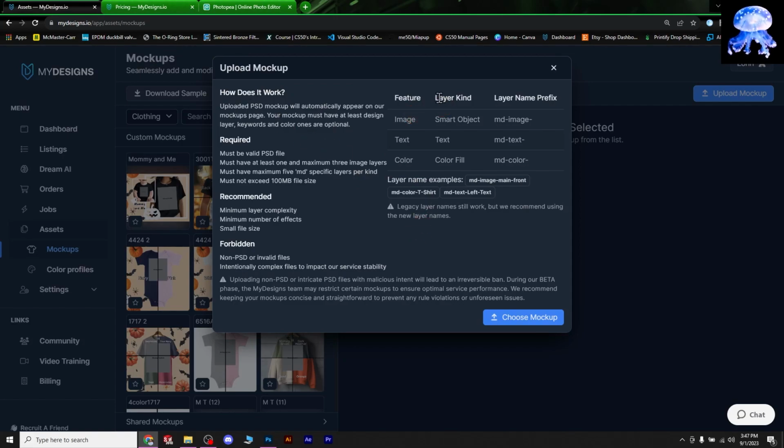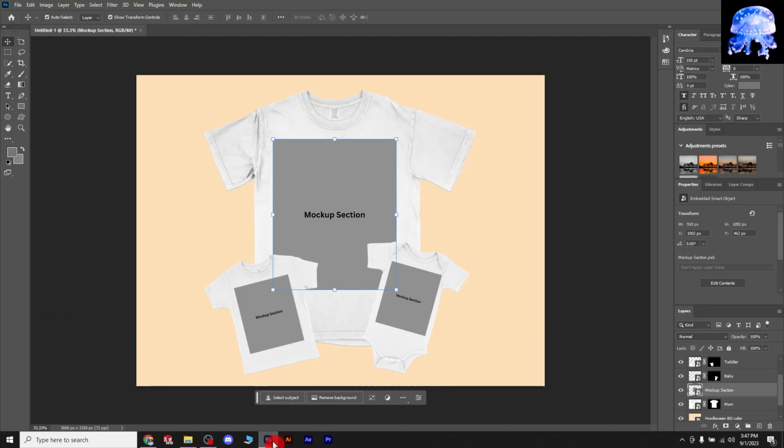And then it tells you the type of layer that you need for the different objects. So for the smart object, that's what your design is going to be placed on or replaced with. So you go MD-image-. That's what we're going to name those smart objects. You know, that gray area. It'll be named MD-image-, and then we can put whatever we want afterwards. So let's go ahead and do that. So because this one is for the mom shirt, I'm going to double click here, MD-image-mom. Anything after that last dash doesn't really matter. As long as you have the MD-image-, you're good to go.